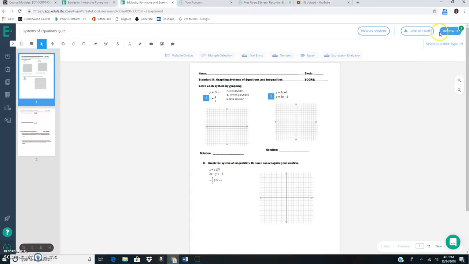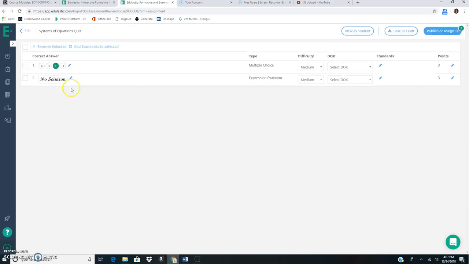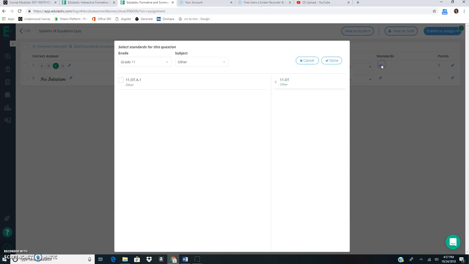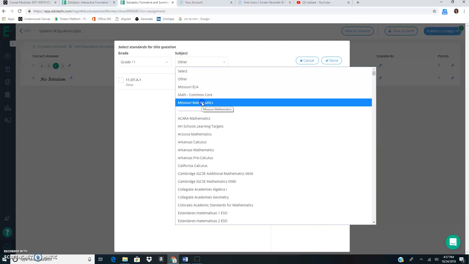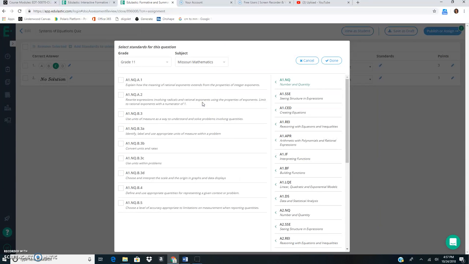So once you're happy with your assessment, you'd want to click Review. And then from here, you can choose how to rate the level of difficulty for each question. So I would say both of those are about medium. The DOK level, I would say those are skill concept questions. And then you can link them to standards. We're going to use the Missouri Math Standards.